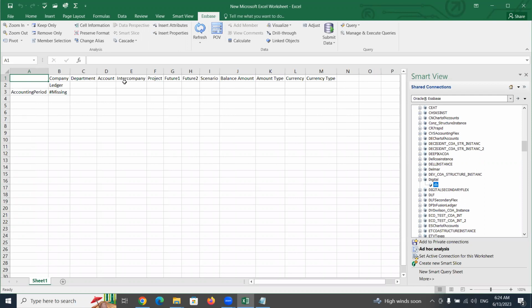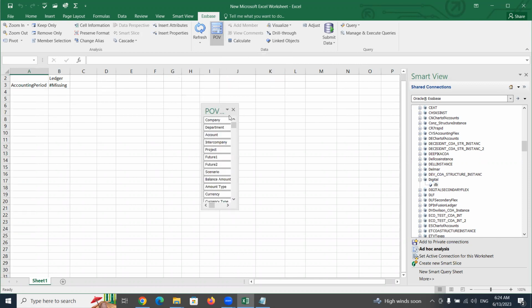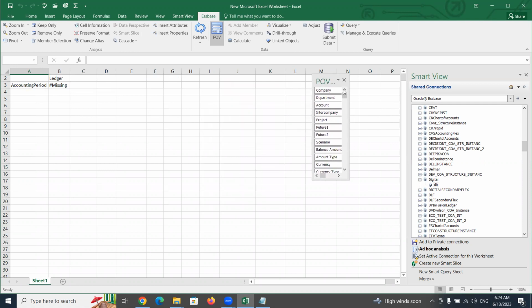And here you can see the dimensions. And you can click on the same dimensions to be displayed in the point of view, POV. Now you can filter this data accordingly, and you can get the result. So you can change these columns also from here to here. By default, it is taking accounting period and ledger. Now you want to have account as a row.